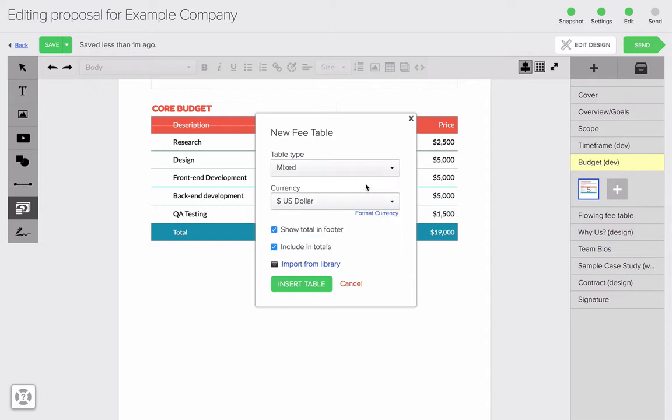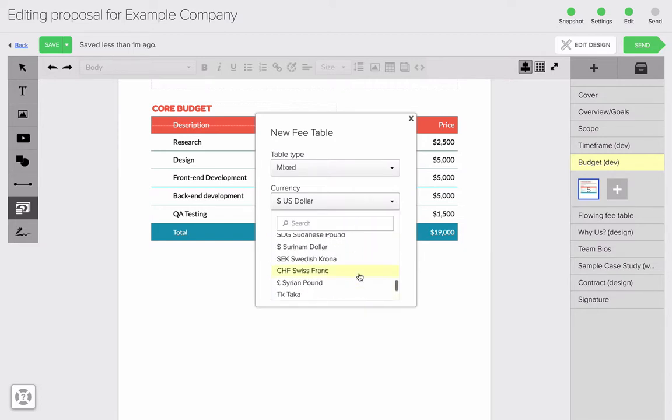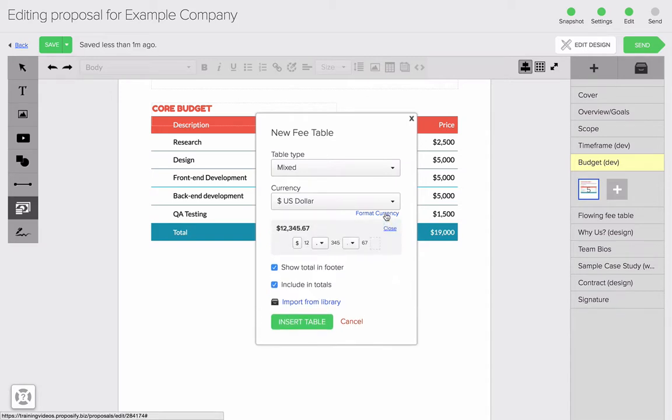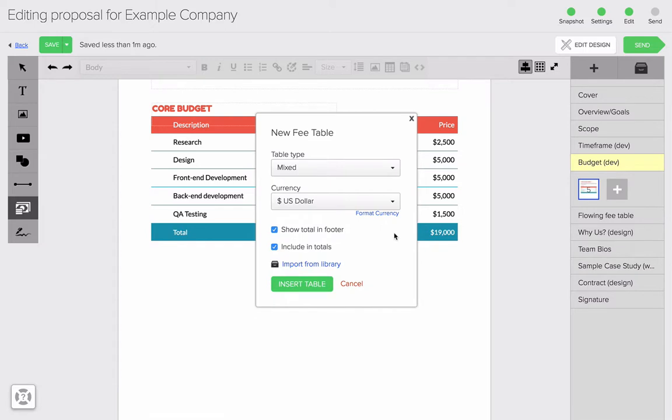If you choose mixed, it'll let you add different types of fees to your table, so like hourly fees and monthly fees and unit fees all in the same table. Sometimes your currency changes depending on the client you're pitching, so you can choose your currency. If you need to change the format of the currency, no problem, you can do that right here. But remember, you're only able to have one currency per proposal.